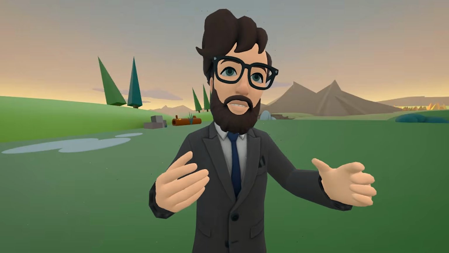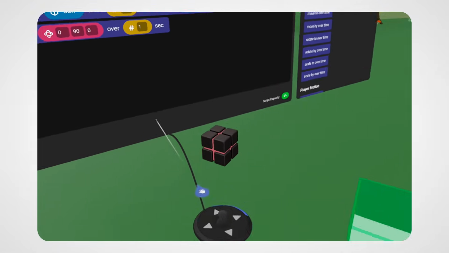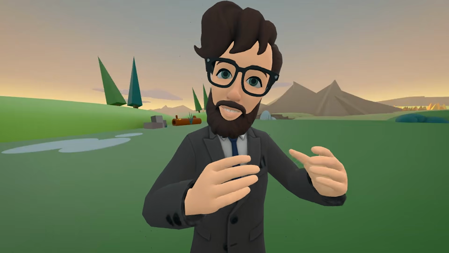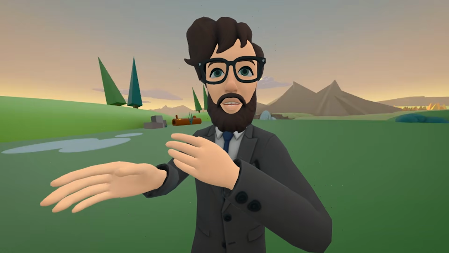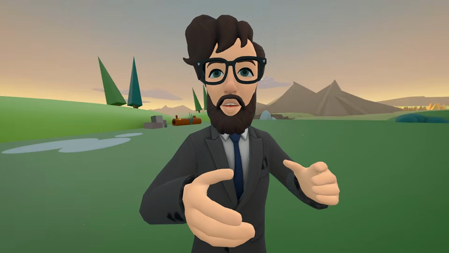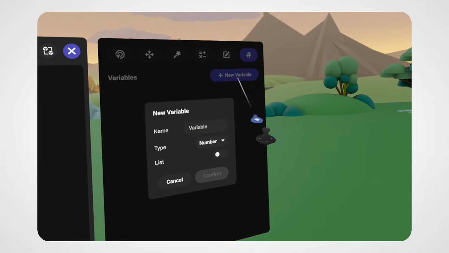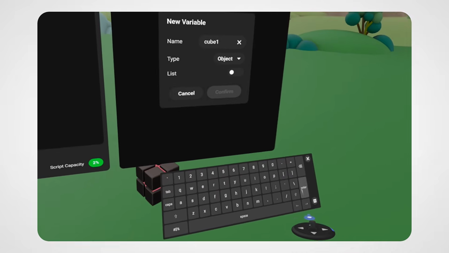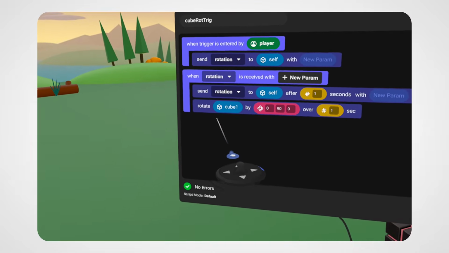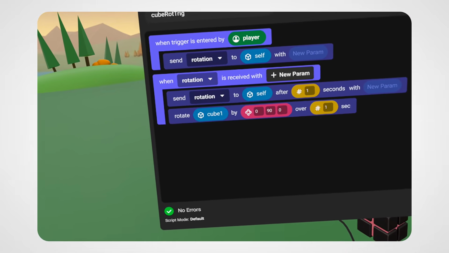But as you may have noticed, we have a problem. The code block still says to rotate self, and since I'm attaching my script directly to the trigger and not to my spinning cube, right now there's nothing in this script that lets me point to this cube as the object that should be spinning. So for a script to move an object that it isn't directly attached to, we'll need to create an object variable. I'll make a new one and call it cube1 and drag it over to replace the self pill here. So instead of rotating the trigger itself, this script now wants to rotate an object called cube1.